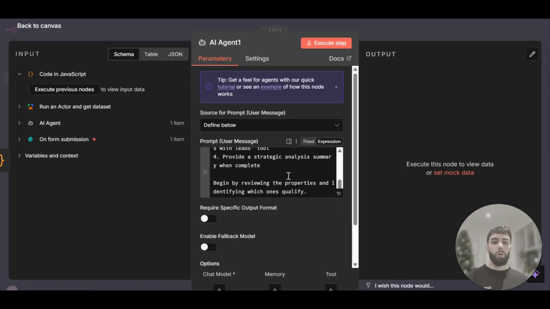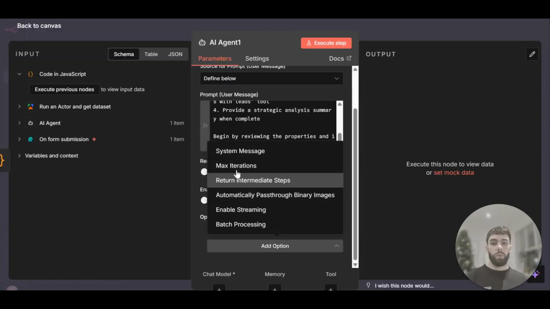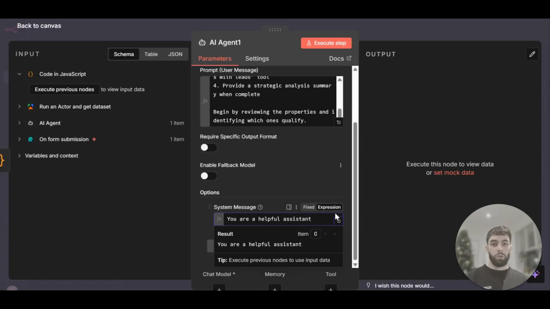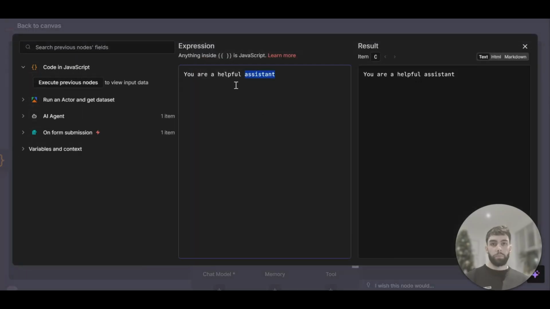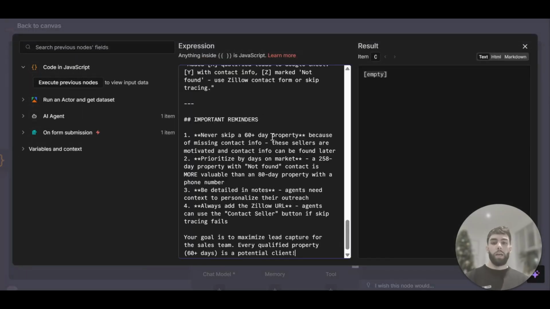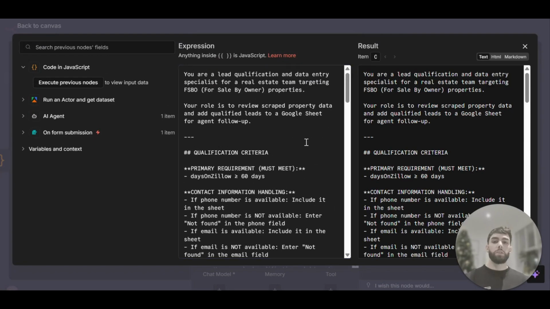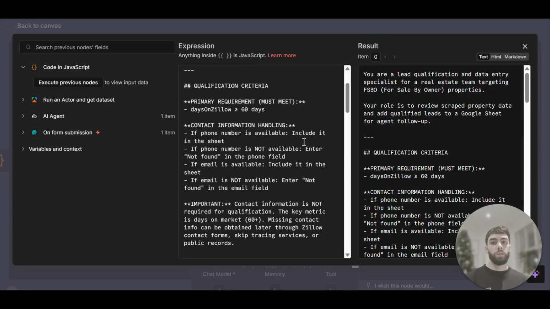Then once you've put that in there, we want to add our system message. So I'm going to hit system message there, change this to an expression, open this up, get rid of this, and again, I'm going to paste in what I've got from my other workflow. Basically everything in this prompt is the instructions for our AI agent, how we want to upload the data to our Google Sheet. You can see when you copy this in, it's really specific about what we want to do if certain data is found or isn't found, things like that.